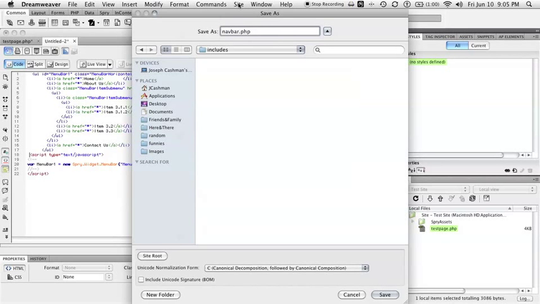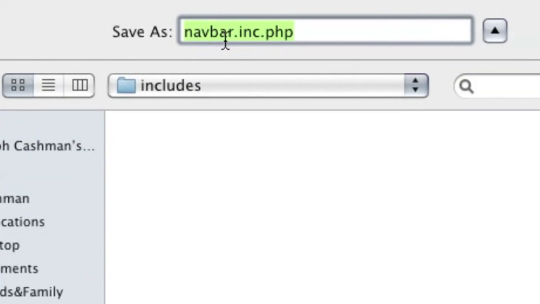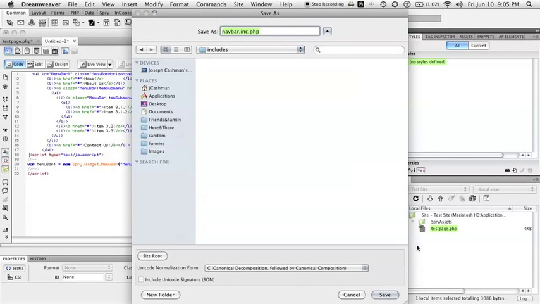Okay, and here's where you need to pay attention. We're going to call this navbar.inc.php. Okay, so please take note of the naming convention here. This can be whatever you want it to be, but you definitely want to include the .inc.php. Go ahead and hit save.